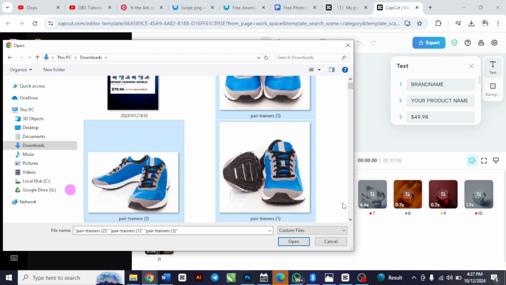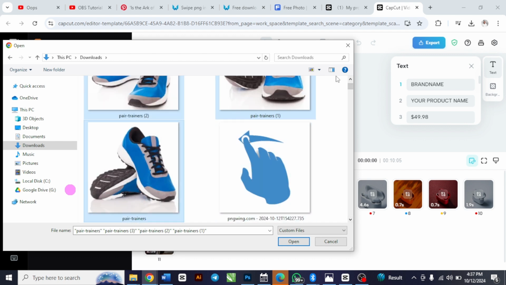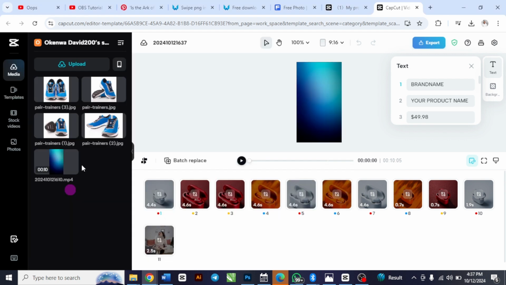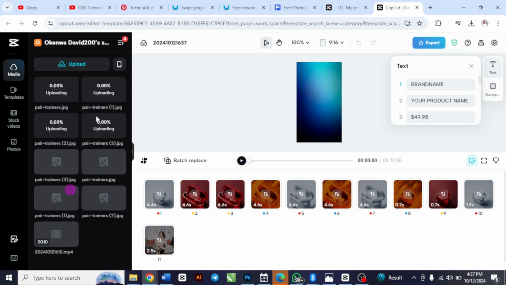You click on all the shoes or the product that you want to add to the video, and then you click on open. Then it adds it to these places here. It's uploading. While it is still uploading, let me walk you through this. If you look at the right hand side here, you see that it has text. That is all the text that was used for this video. This is hanging a little bit, so let's be patient. Alright, good, now we can go.